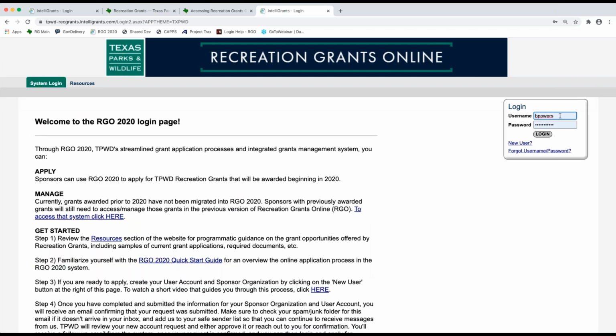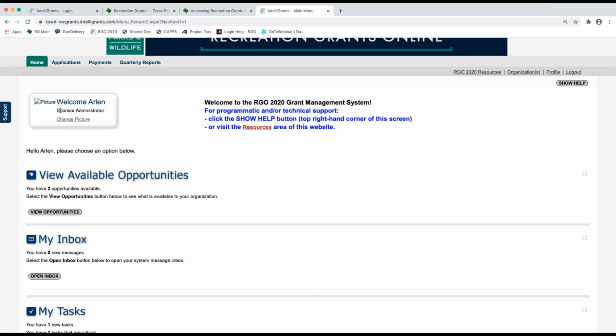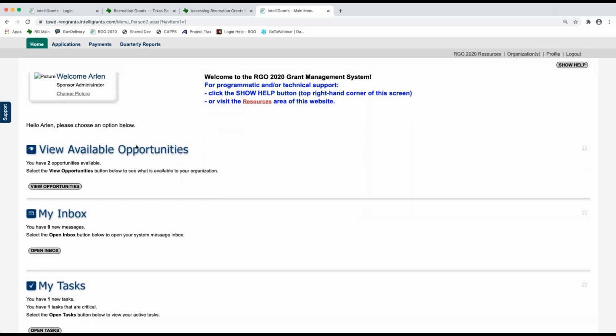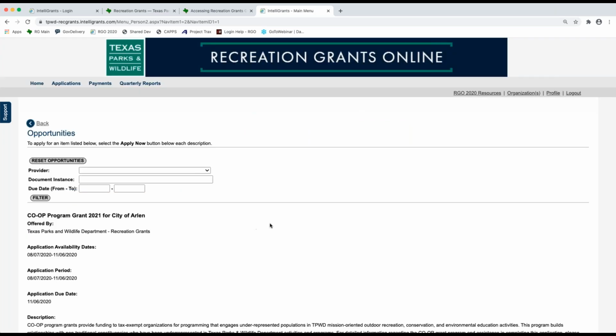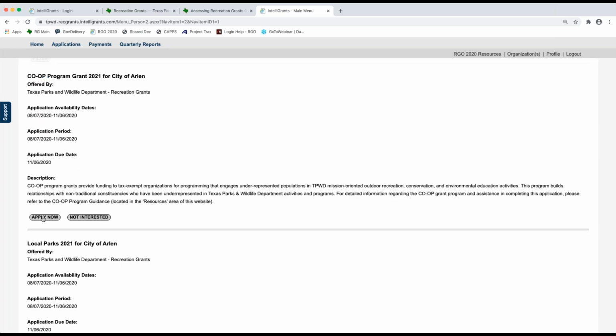But in this case, we're just going to give a sneak preview of what it looks like once you've logged into the system. So at this point, you've been approved, you've got a username and a password. Once you log in, by default, you're going to come to this home screen. This home screen is going to tell you your first name and what your role is in your organization, all right? The view available opportunities is where you'll find our grant applications for opportunities available right now. And here's the one for Co-op Program Grant 2021 for City of Arlington.